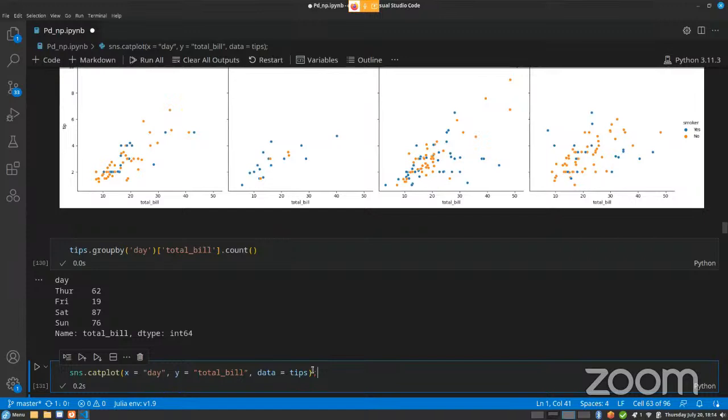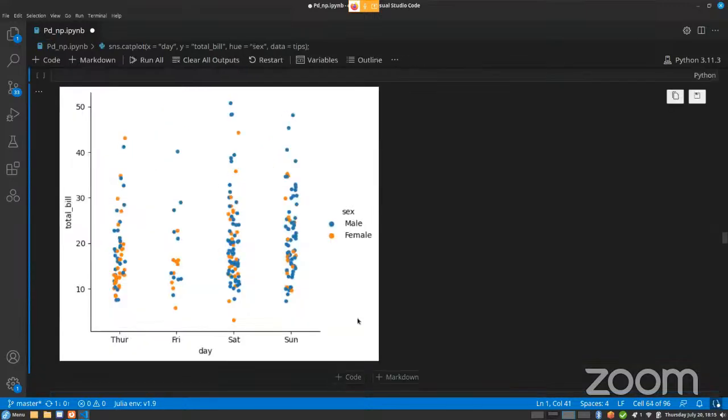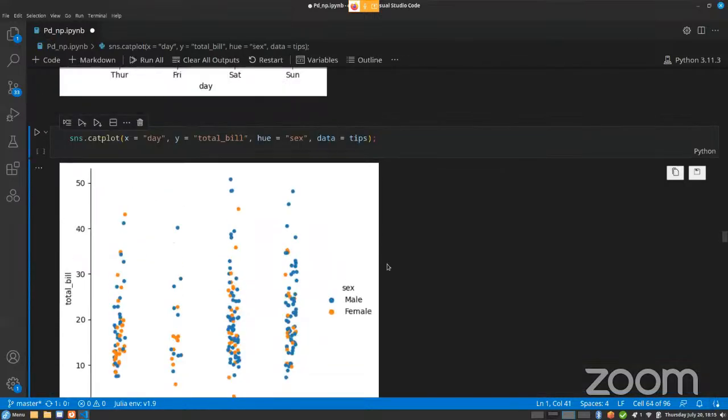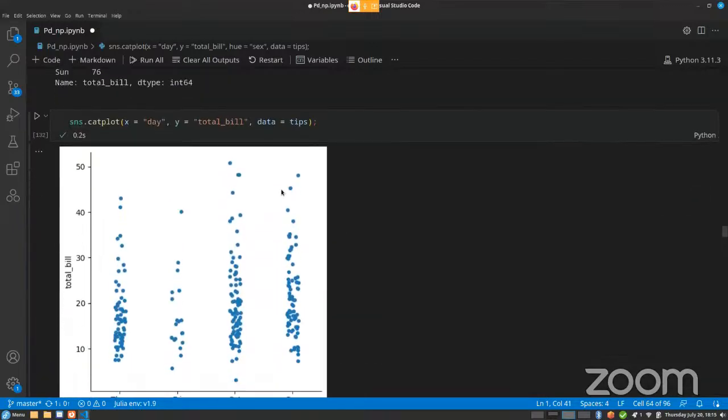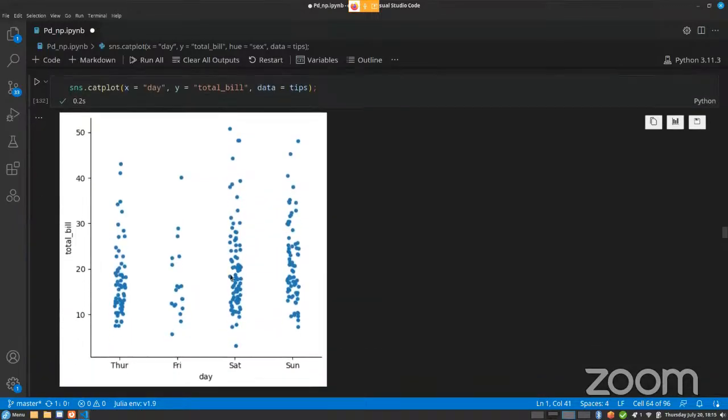So in this case, day, for example, and then I tell what my y-axis is, which is the total bill, and I look at the tips data. So this is what that looks like. So I can see that again, total bill on Saturdays and Sundays is higher, right? Total number of dots on Saturdays and Sundays is higher. So it does show us the different trends that are going on.